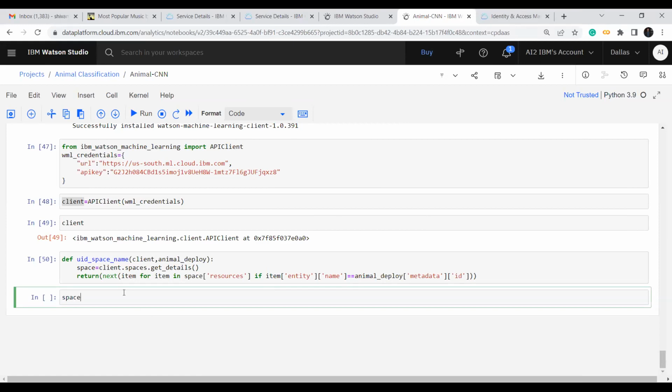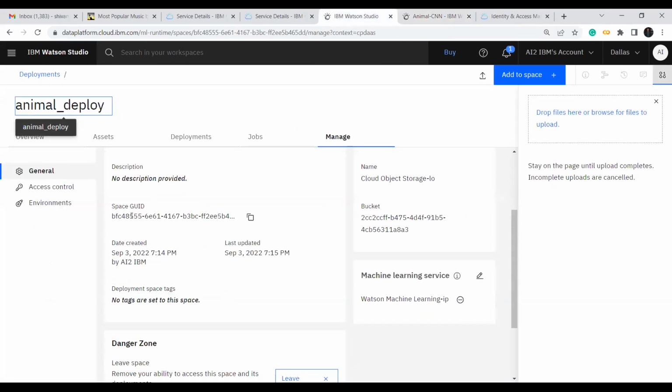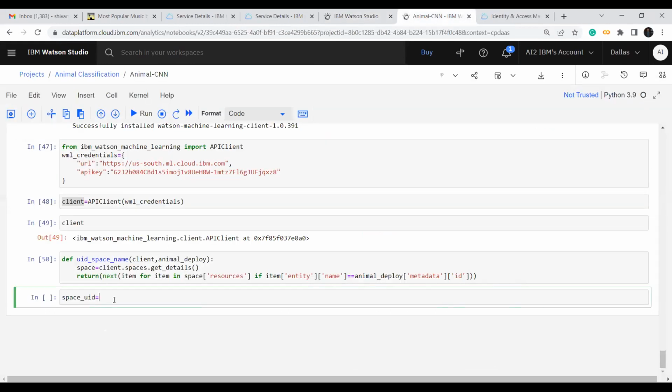I'm just writing space underscore UID, unique identity ID. So what is the ID of the space UID? Our space UID starts with BFC, correct? Now we are going to validate it. Space UID equals the UID underscore space underscore name function I am calling here.